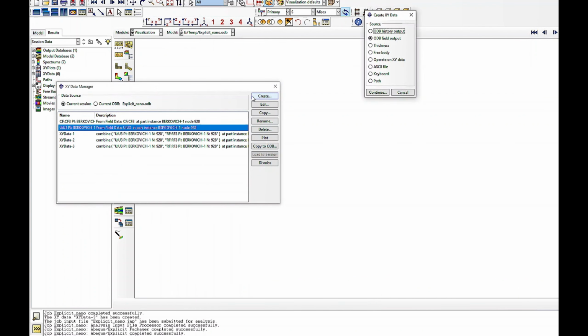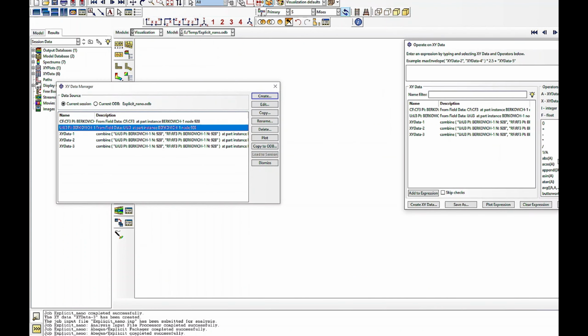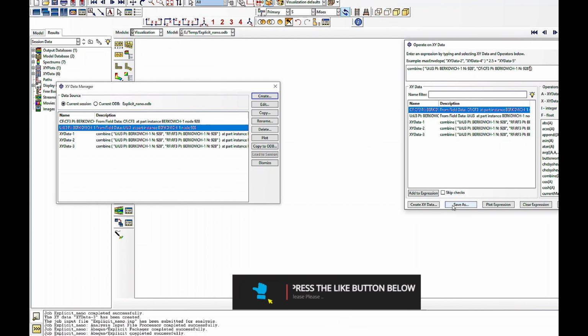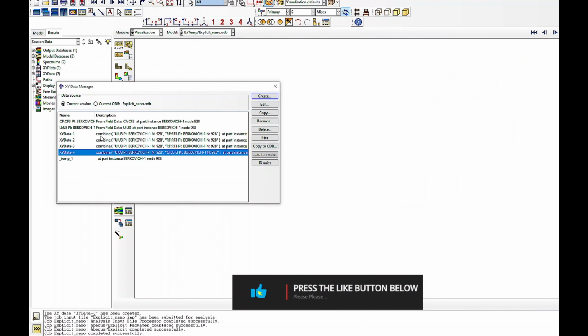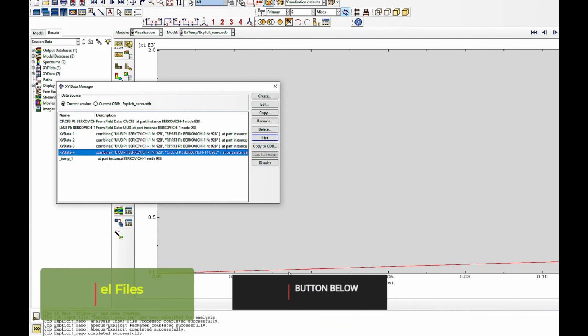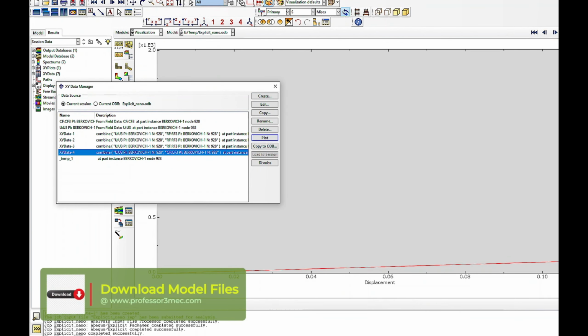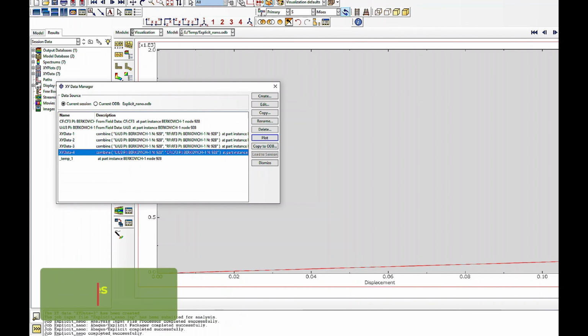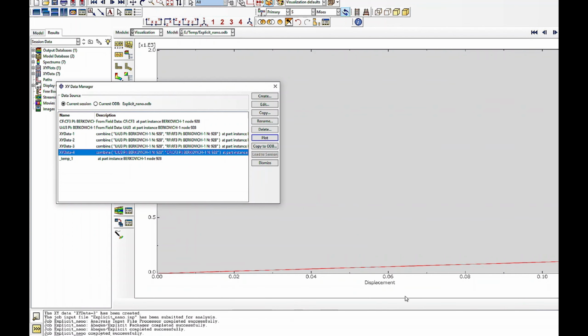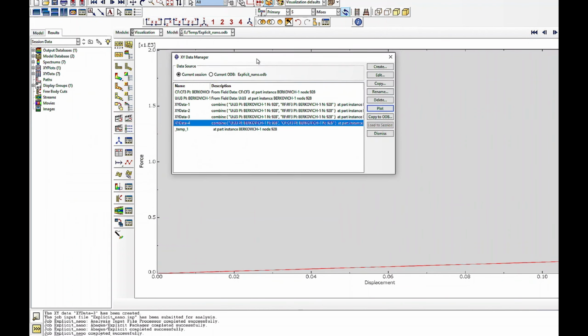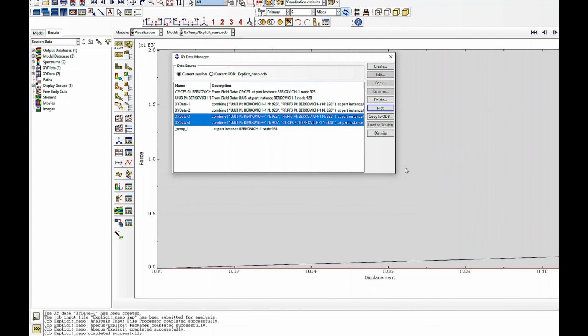Now I'm going to combine these two together. So I will say operate on XY data and then combine displacement and then force, save data 4. And now if I plot XY data 4, you see it goes up there. So there is some plasticity and then it comes back again. I don't like this mesh because it is showing a certain amount of deformation, which is causing this force to be too high.